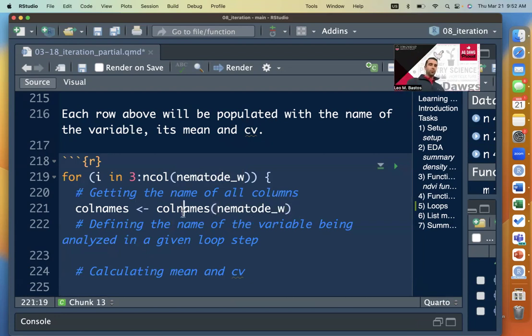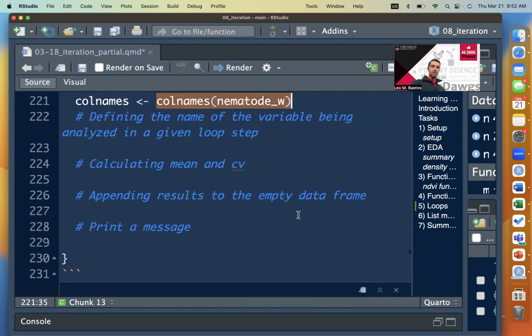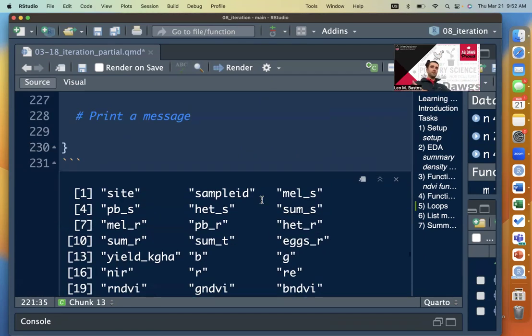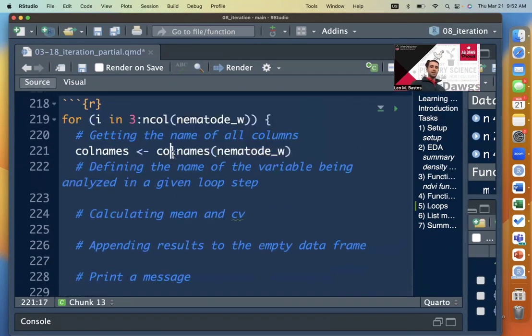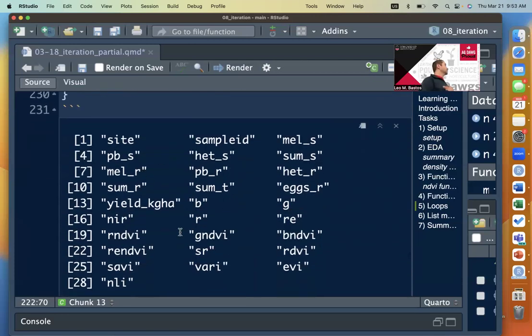So right now, at this point, if you just run colnames(nematode_W), you're going to see that it gives you a vector with the column names in the order that they are found in the data frame, right? And then we're just assigning this to an object that's been created inside of the loop. All right, so now I have this vector that has all the column names of that data frame. Now, what I want to do is extract just the position at that first loop run for this column.